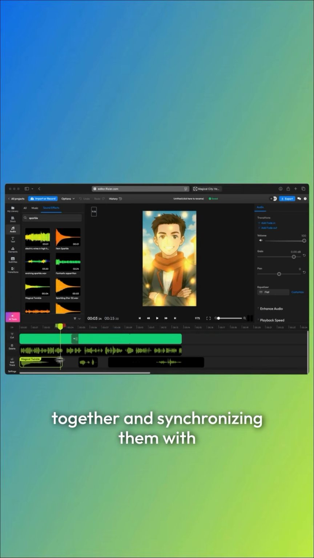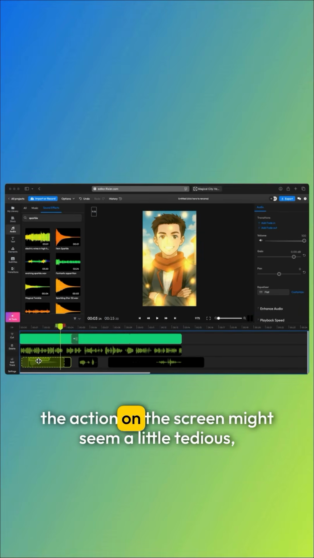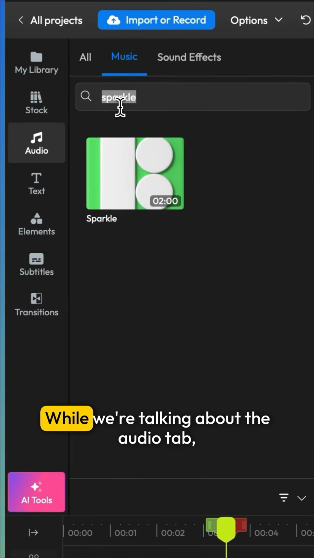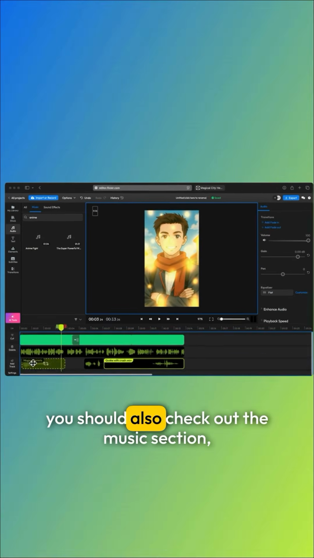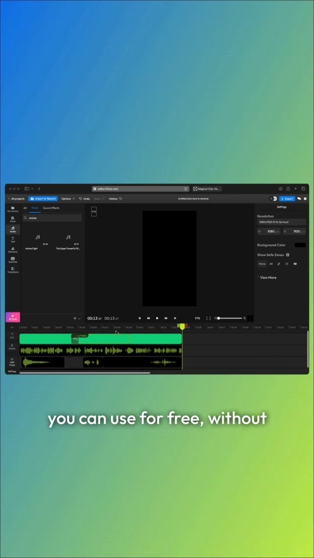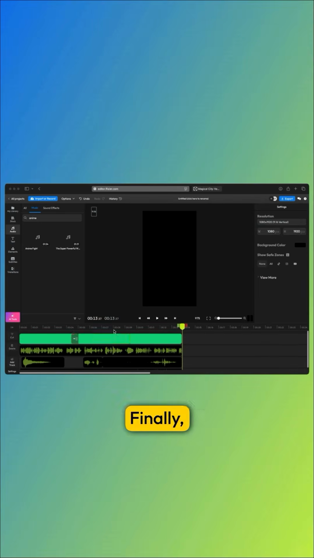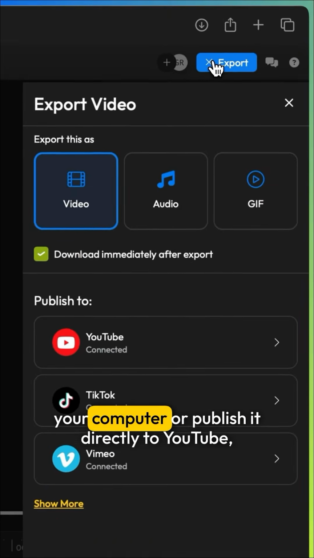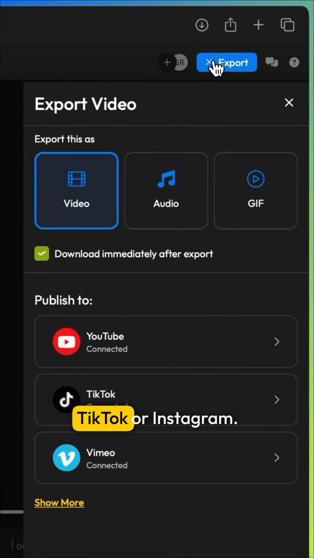Layering all these sound effects together and synchronizing them with the action on the screen might seem a little tedious, but it will really help your video come to life. While we're talking about the Audio tab, you should also check out the Music section, which features dozens of songs that you can use for free without worrying about copyright issues. Finally, once you've pieced everything together, hit Export to save the video to your computer or publish it directly to YouTube, TikTok, or Instagram.